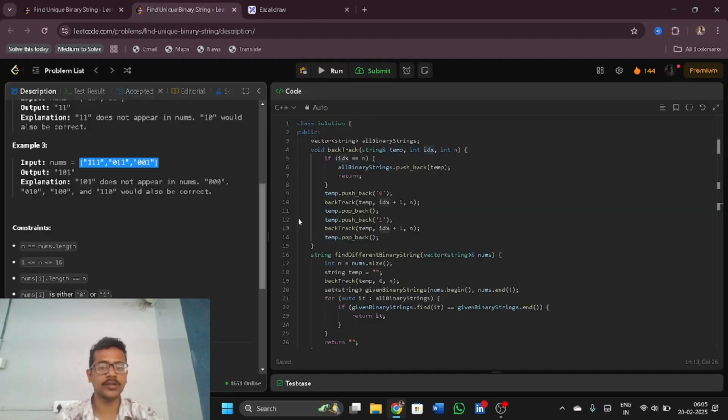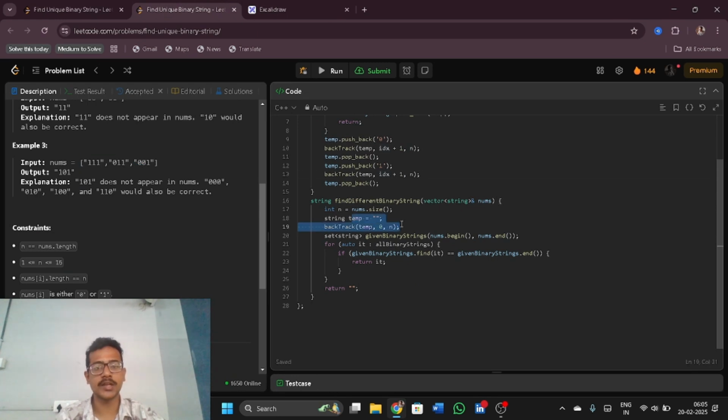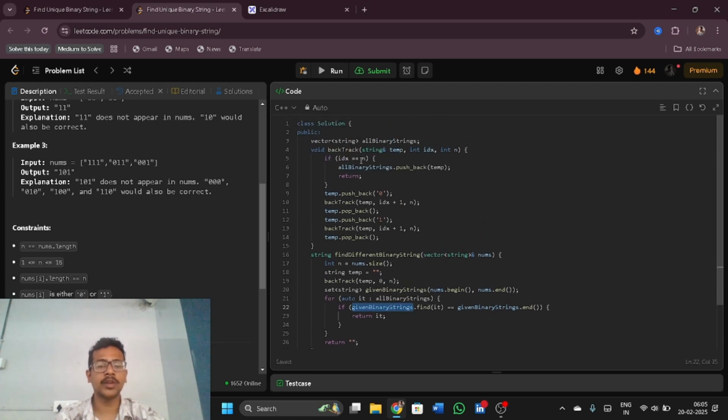But this is the algorithm and this is the code where temp is initialized to empty, and the given binary strings nums is converted to a set, so that we can find it here in the condition, and we will return the string which you don't get in the given binary strings. Now here the backtrack function will be all binary strings dot push back temp. Here we'll be removing it, pushing back 0, calling the backtrack function, removing that 0, pushing 1, and then calling the backtrack function and removing it again.